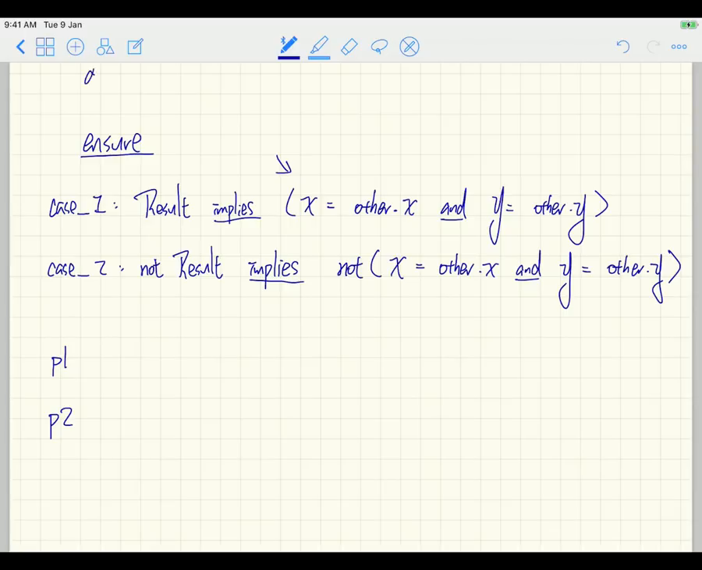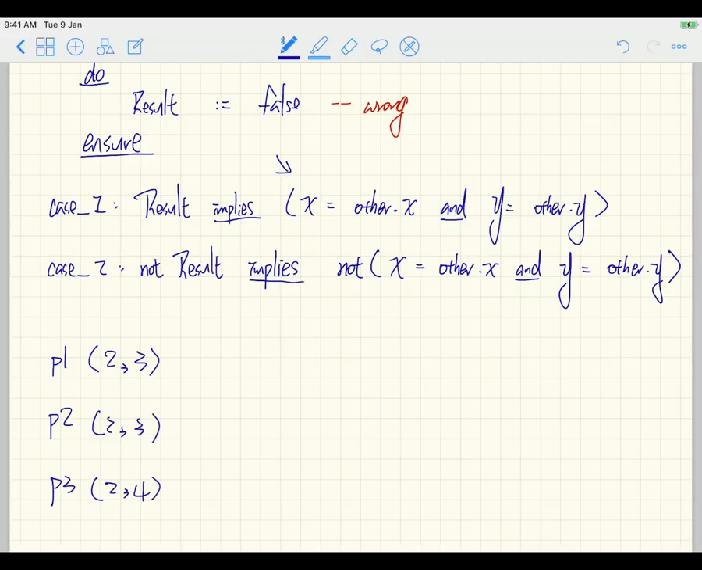And let's say we do have the wrong implementation over here. Let's say result is simply assigned to false, and apparently this is wrong. Somehow one of the postconditions must fail to catch that, right? Okay, let's try the following. Let's say P1, P2, and P3. For P1 I'll just give new numbers: 2, 3. P2 is 2, 3. And P3 is 2, 4. Now let's try two scenarios to see both cases you can catch the error.